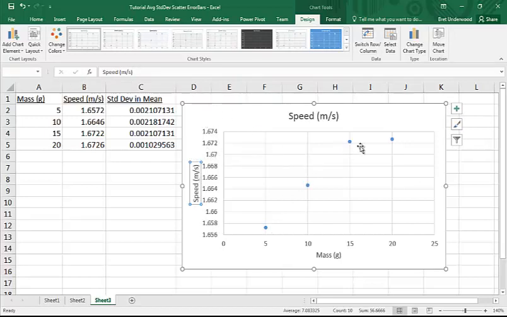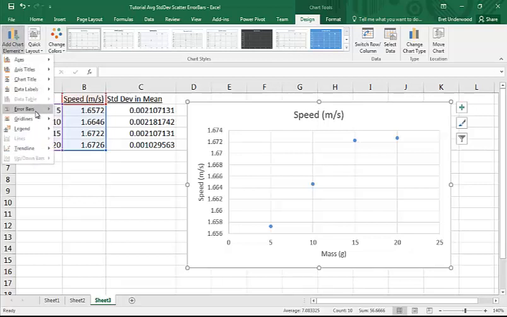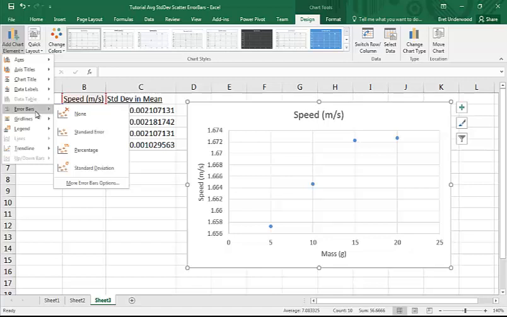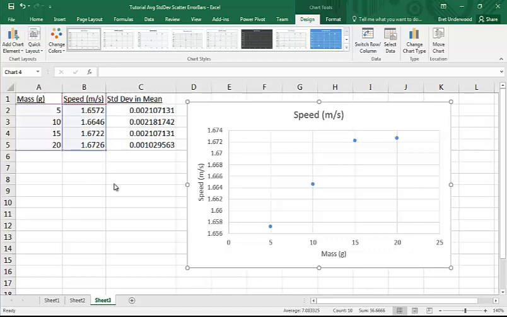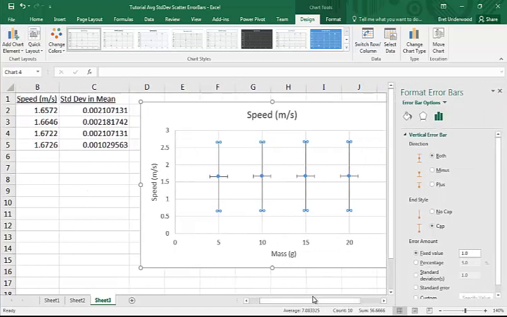Okay, so I have some data here, but I would like to show the error bars, the standard deviations, on this plot as well, so I can see how large the standard deviations are relative to how the data is changing with mass. And so to do that, I'll once again go up to this Add Chart Element up here. I'll click on that. I'll go down to Error Bars. And then there's some different options we have for error bars. None of those are going to work for us, so we're going to go to More Error Bar Options. That brings up a sidebar over here. Just move over a little bit.